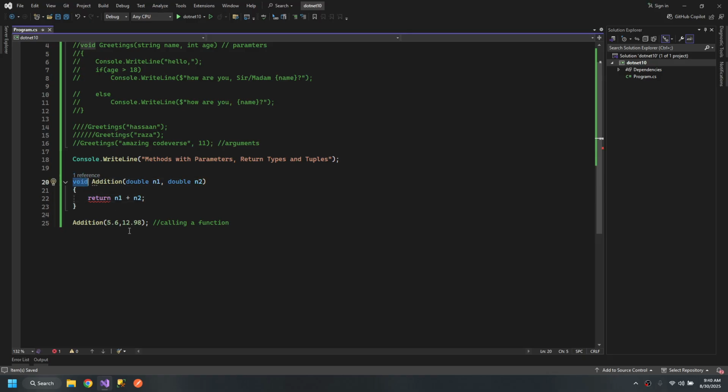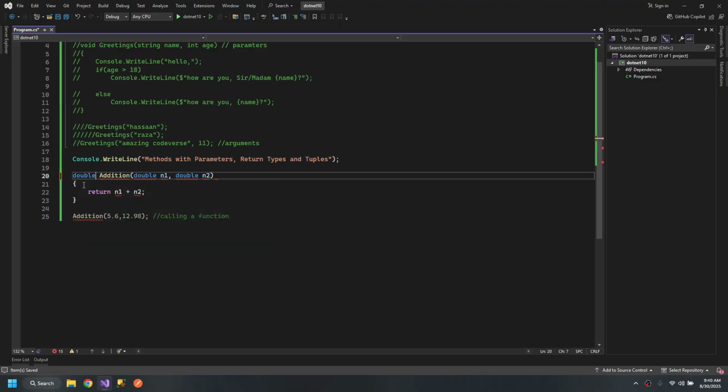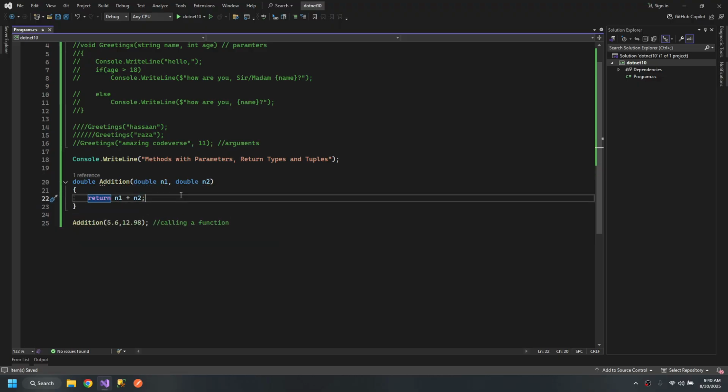We define the return type here. So void means empty, no return type. But when you use a return keyword, so you are returning a value, you define a data type here. And what it does is this addition will now return a result, but not on the screen, inside the code. So we need something to hold the result.